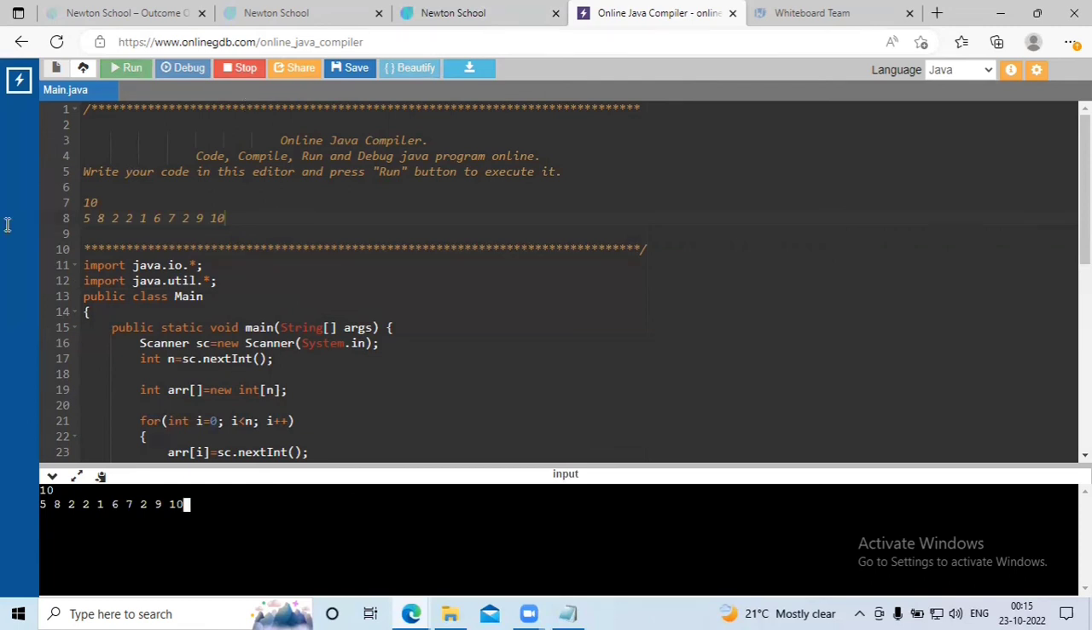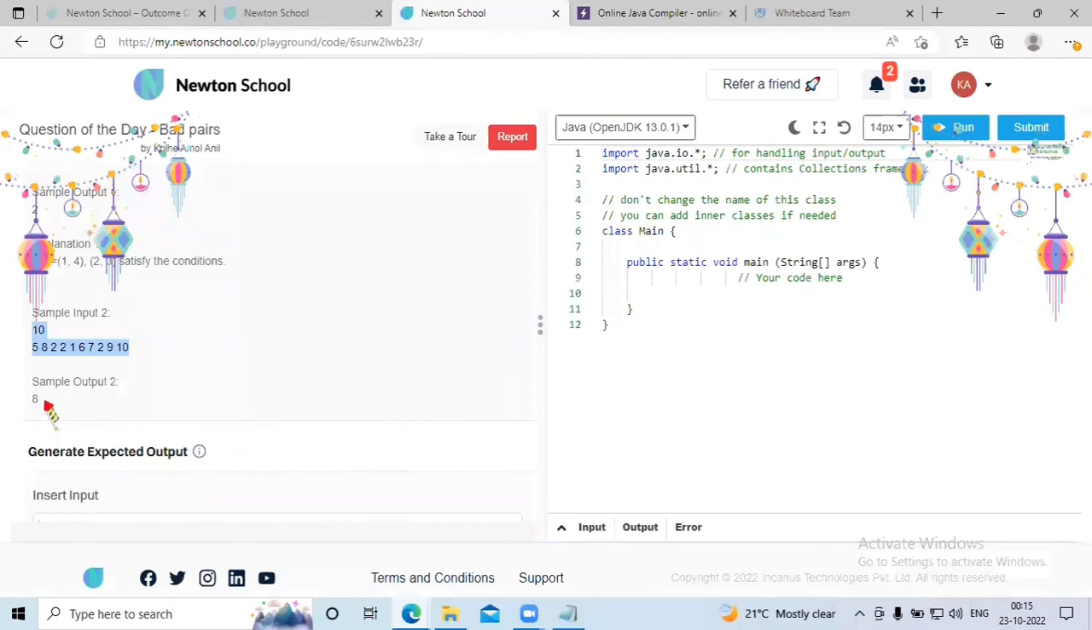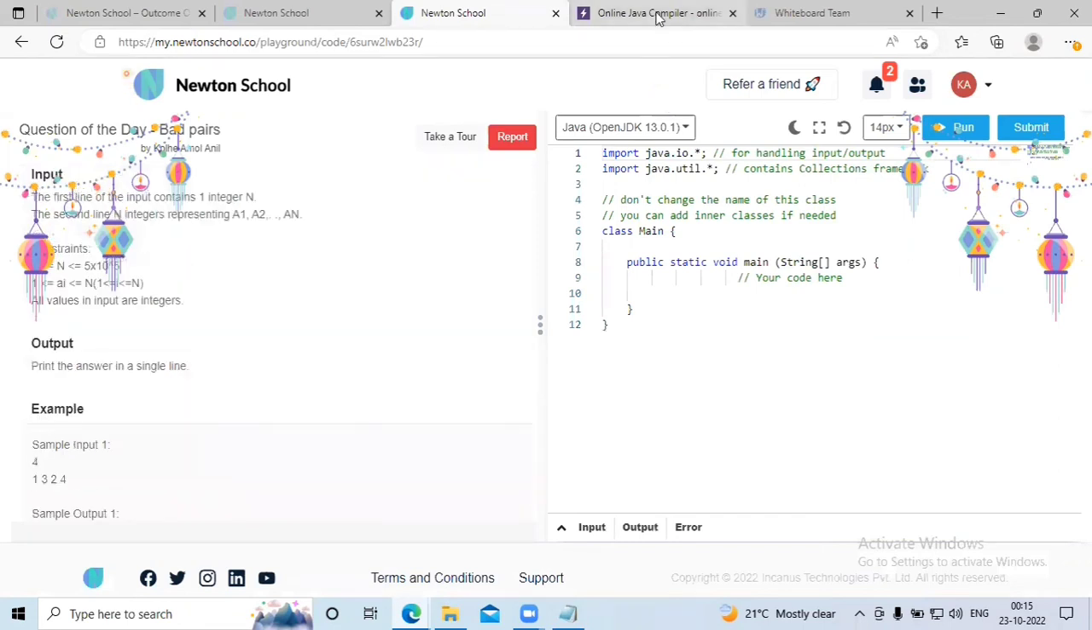Here you can see the output is showing 8. Let's see what the required output is. The required output is 8. That means our code is correct.